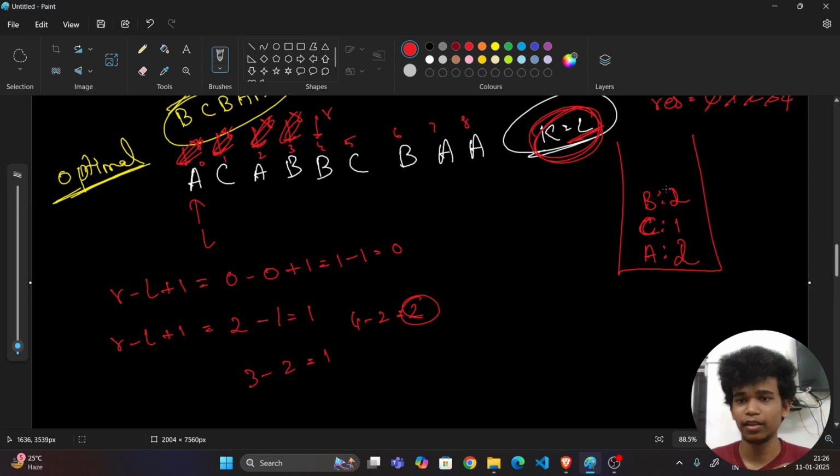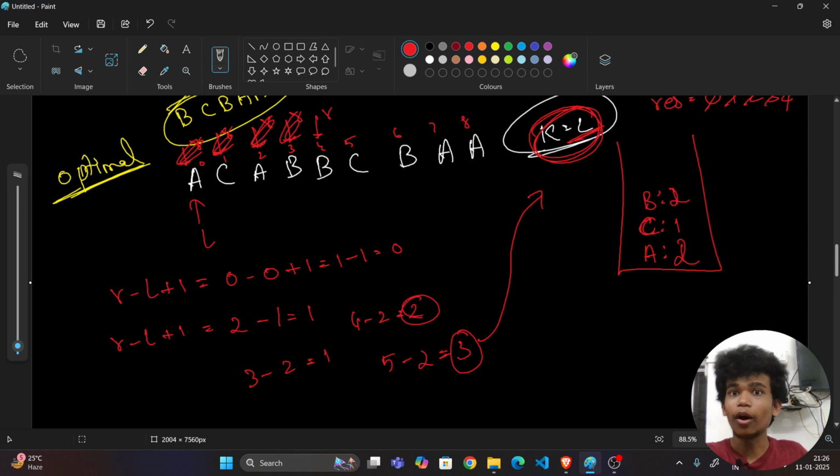What is the maximum among these? It is 2. Just remember like that. Now what is the size? It is 5. 5 minus 2 is equal to 3. Now comes a condition fail. This 2 is less than 3, so I cannot replace all characters. So what do I want to do?